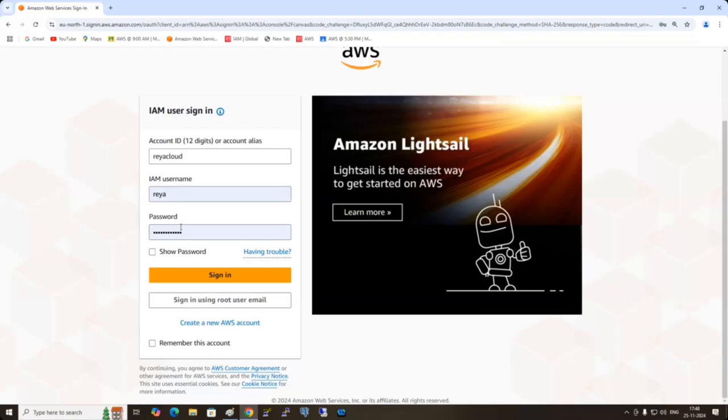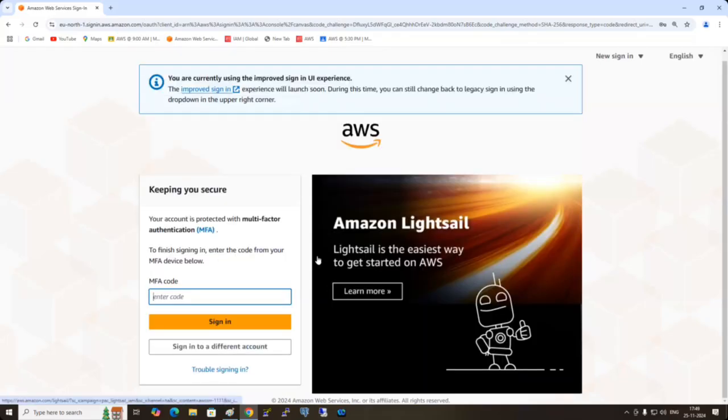So now the password is there, and what I need to do is click on sign in. Now it is asking for MFA. I already set up MFA for my account, so I'm opening my phone and then opening Google Authenticator. I'll show you all these things, how to do them. I'm entering the code, 538 5567, and then sign in.